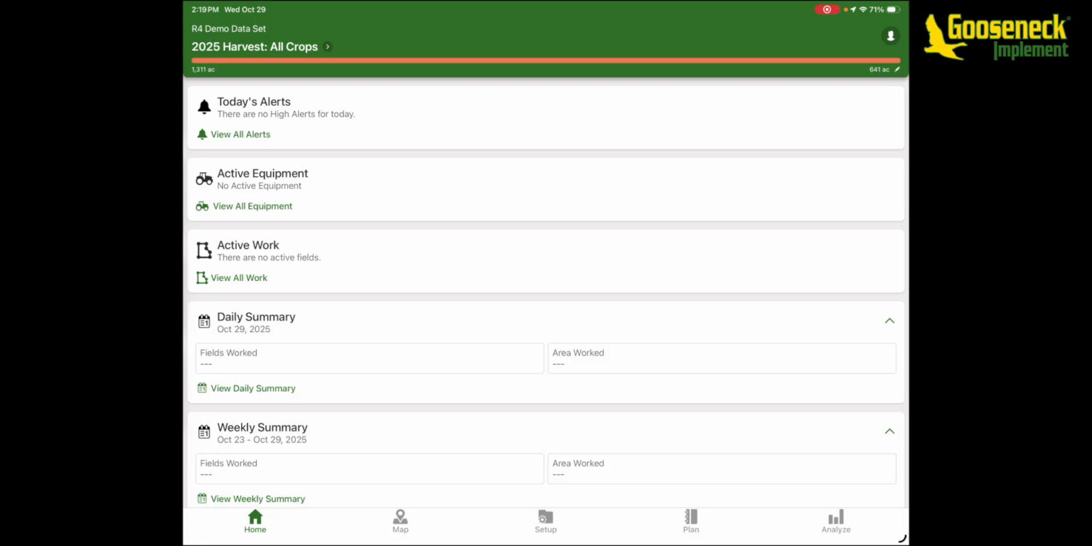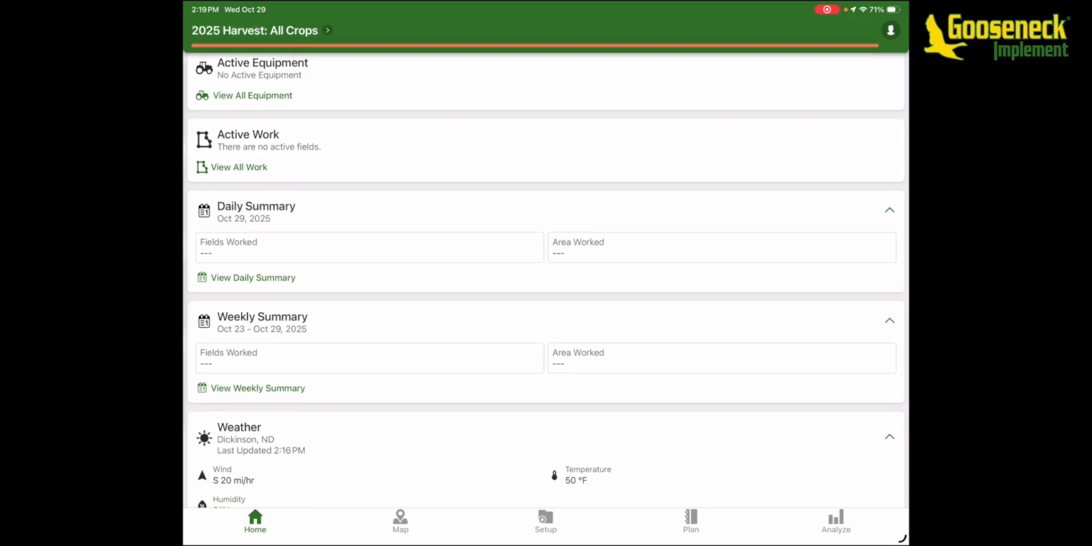Now that we are in the John Deere Operations Center mobile app, we will do a quick overview of the 5 tabs. Starting with our Home tab, this is our dashboard showing us what is currently going on in our organization. Starting at the top, we have a progress bar that'll show us where we're at with current operations. We have alerts, active equipment and active work.